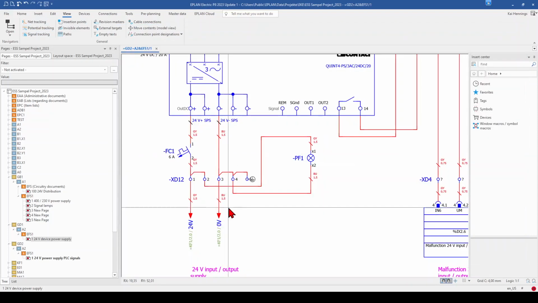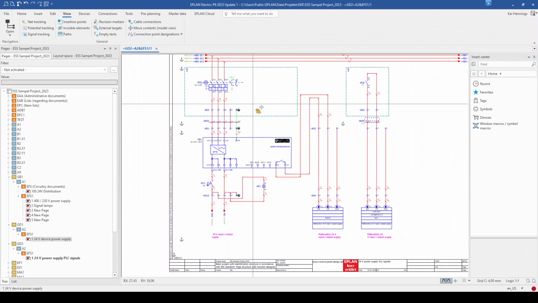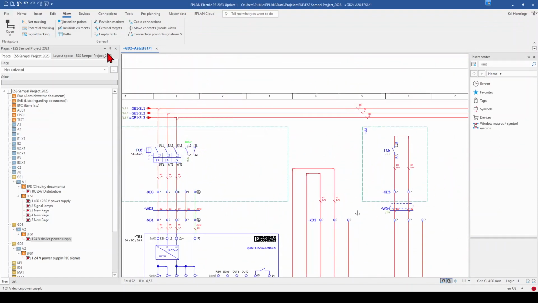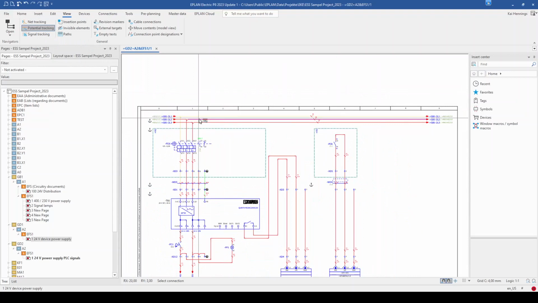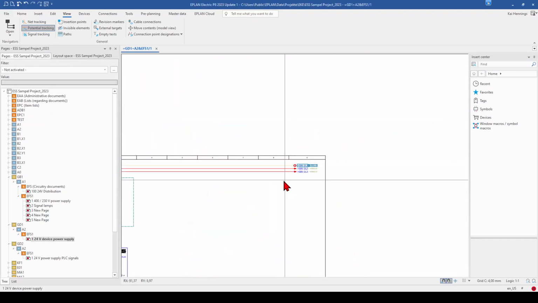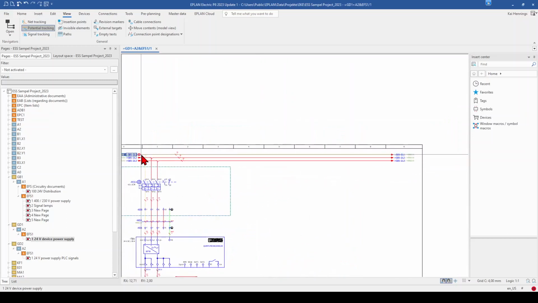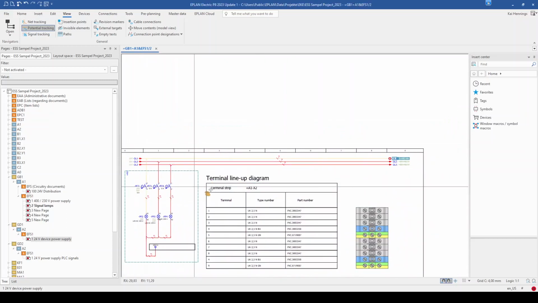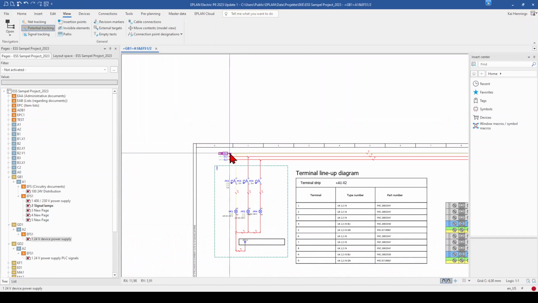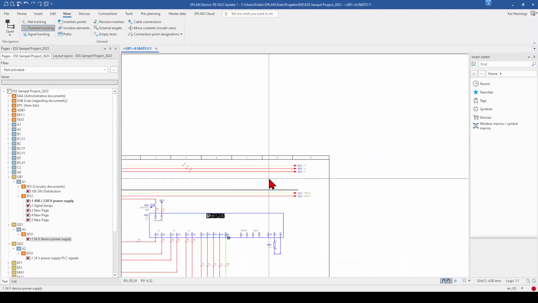And what is also possible with the potential tracking is, for sure, that you mark, for example, here the potential, and the potential is highlighted over the whole drawing. So when we jump to the opposite side and to the next side, you can see that through the whole drawing, this potential is highlighted in yellow.